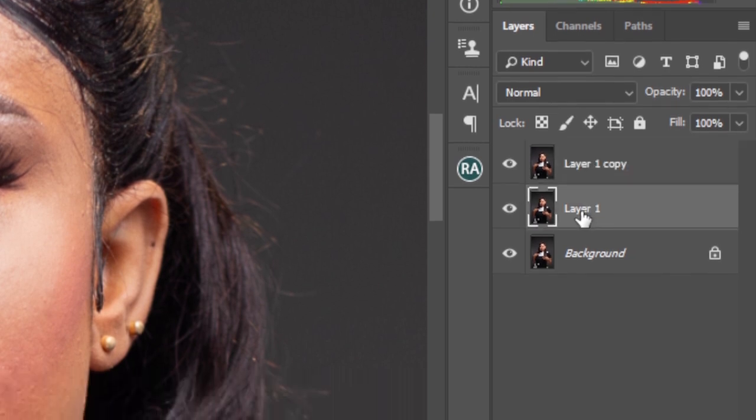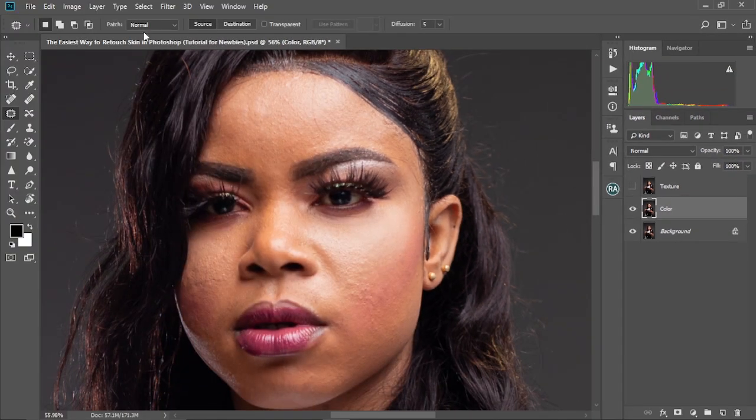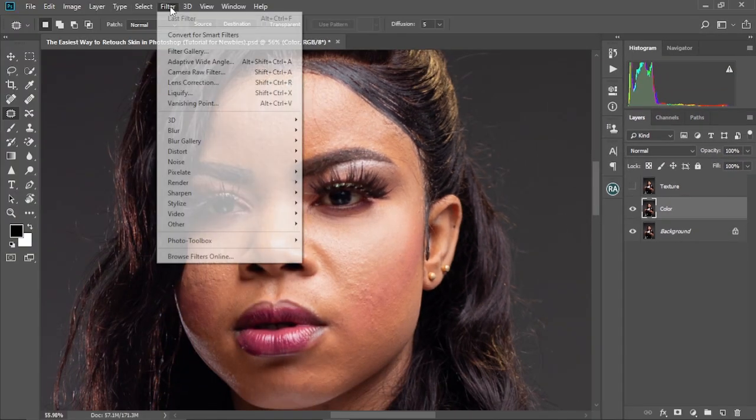So we're going to quickly change the name of layer 1 by double clicking on the name and then change this to color like this. Color. And then we're going to double click on this name as well and then rename this texture. Like that. All right. So afterwards, you're going to hide the texture layer and we're going to select the color layer.